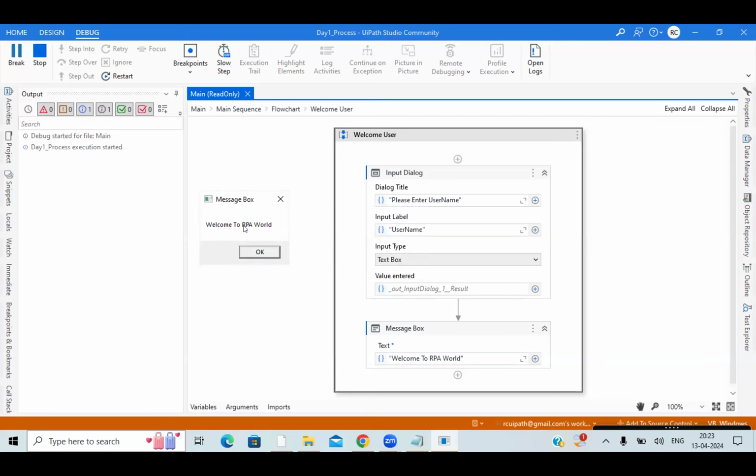We already gave test user, so why is it not displaying here? Any idea? So what was my question? In the first step, the input dialog, we entered the input, and here we are welcoming that particular user. So why is that username not available in this message box? Input label, welcome username.